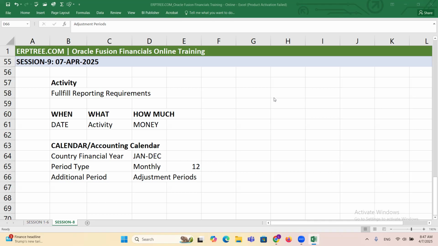That's it. Sir, one more question I have. Are we creating the additional period at the end of the year, or can we do this anytime? Good question. When we talk about adjustment periods, in general, we create them at the end of the financial year. But in the system, we have a provision to create them as you require.